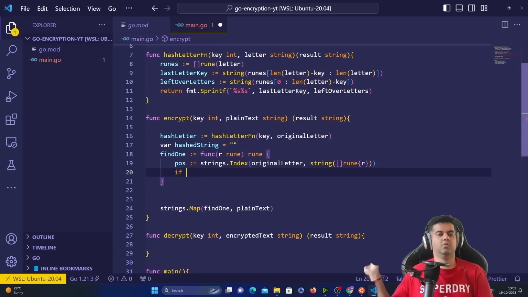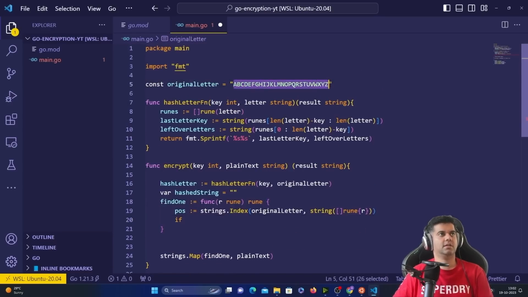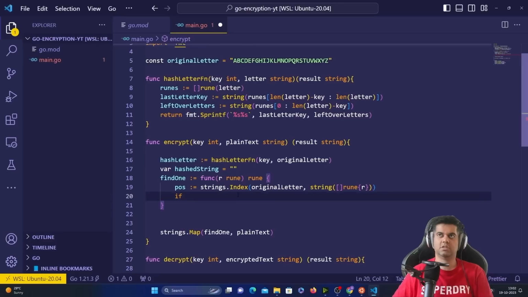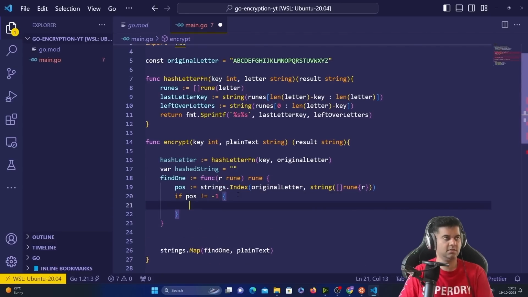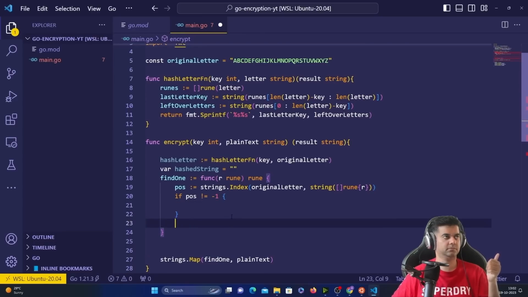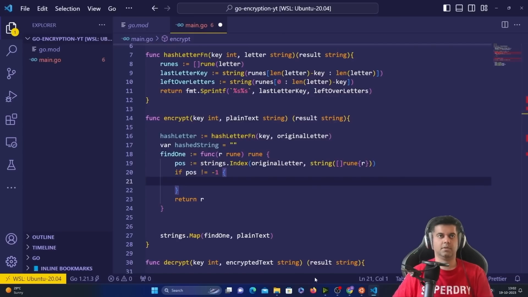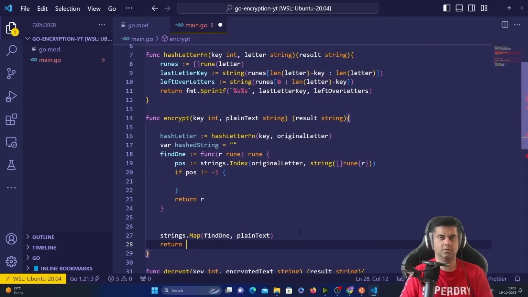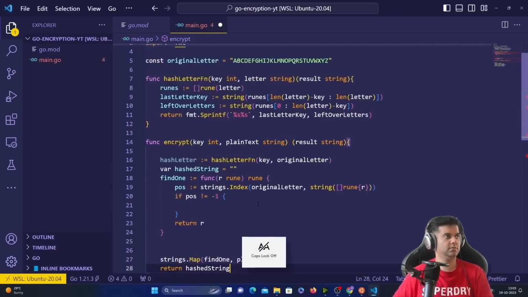Now, what if the original letter text that we passed had a typo, and we forgot to write h there? Then position will become -1, and that's what we want to check for. So we check if position is not equal to -1, that means the letter we want to encrypt actually exists in the original letters. If it's not equal to -1, then we can do something about it. Otherwise, it's a problem, so you just return the same thing, return r. And finally, we want to return the hashed string, which is now empty. We want to fill it up.